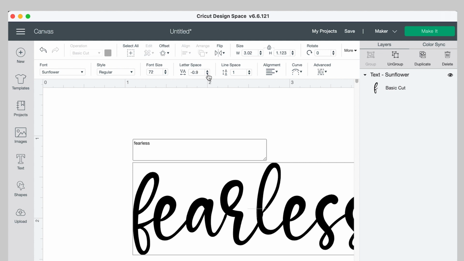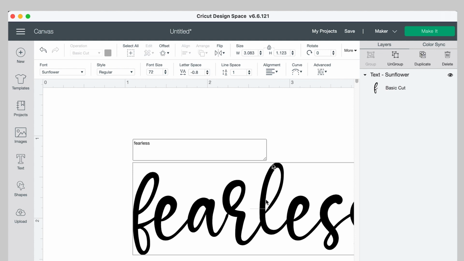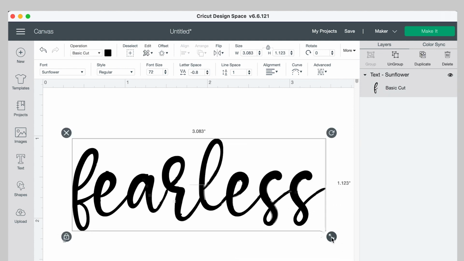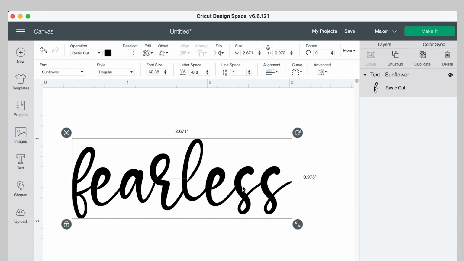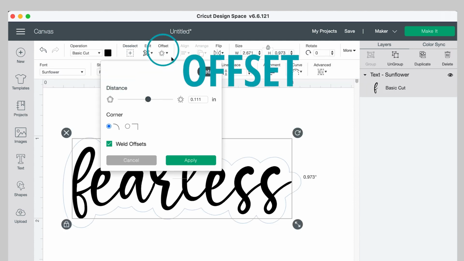going to situate my font here. I'm using the letter space to get my cursive font a little closer together. And then once you have it set up, you're going to highlight it and click on offset.